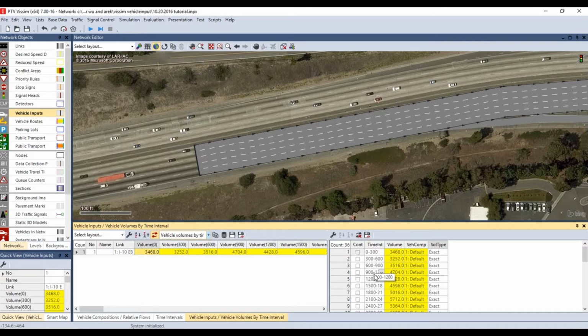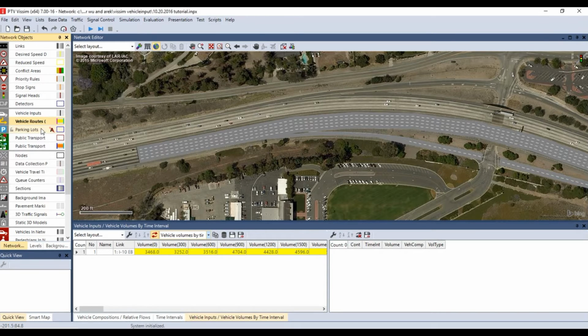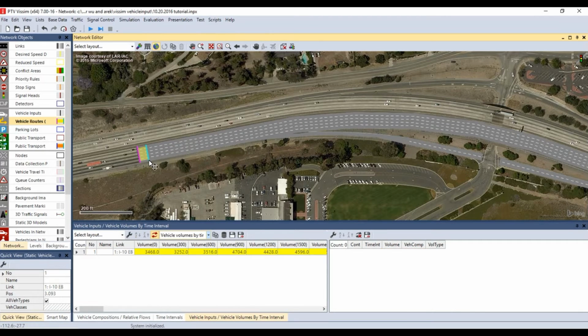To assign vehicle routes, click on the Vehicle Routes under Network Objects. Locate the entrance of your desired link. This is where the vehicles will start their journey on the network. Right-click on the link and select Add New Static Vehicle Routing Decision. A pink line will appear across all lanes and a blue-teal line will follow your cursor. The yellow path connecting the pink and teal lines is the vehicle route.